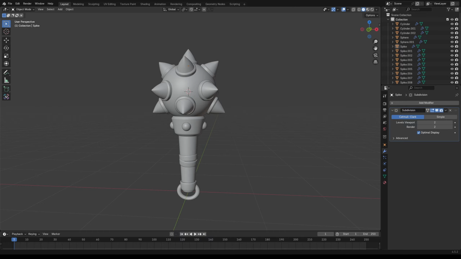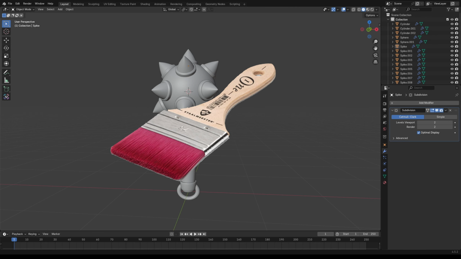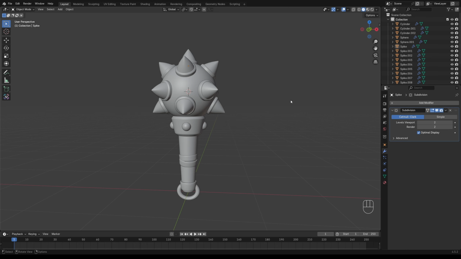Hey everyone, welcome to the second part of this stylized maze, where we'll finish it. In this part we'll do the background, do some lighting, and finally add some colors. As I mentioned in the previous video, to follow this I need you to have two add-ons.